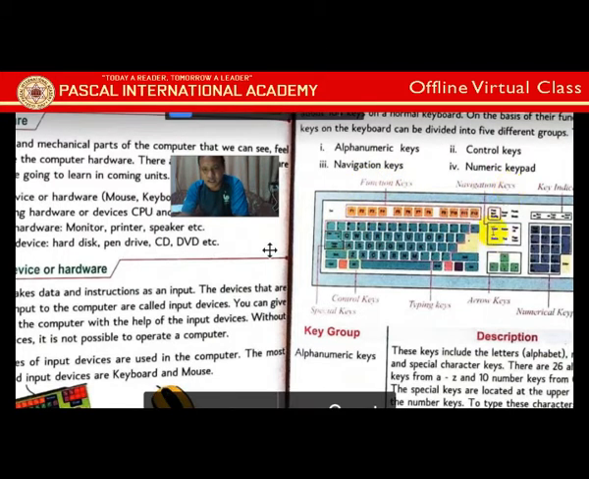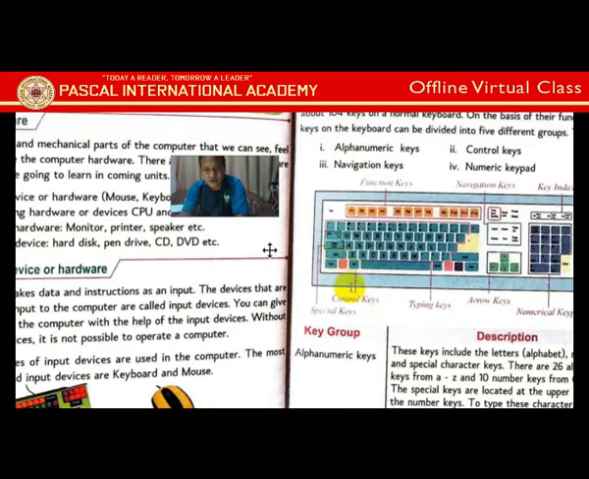Navigation keys, that is home, end, insert, page down, page up, this one. Another is control keys, like alt, control, shift. These are the control keys. And one special key is also there. There is tab and caps lock. These are the special keys.